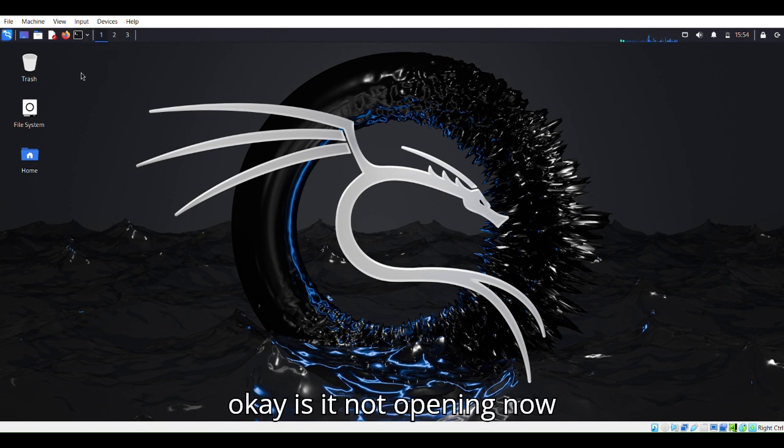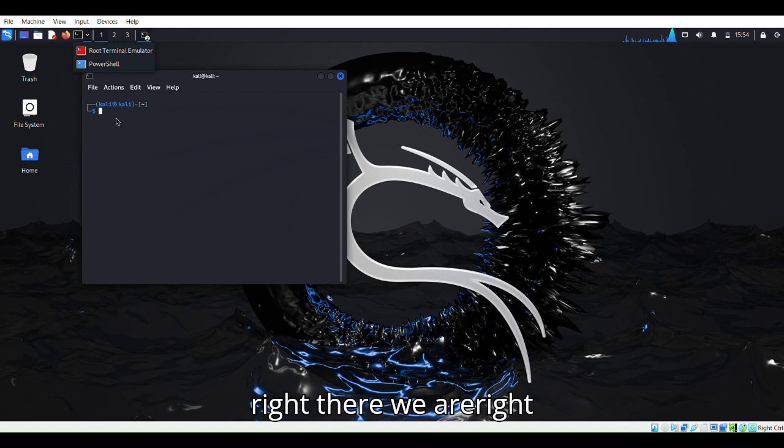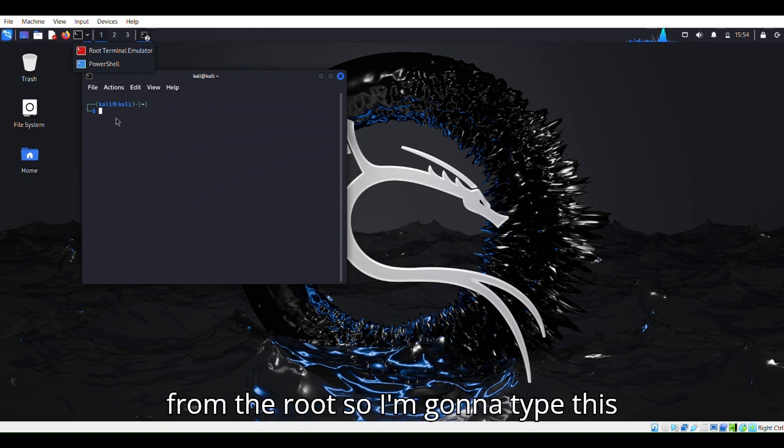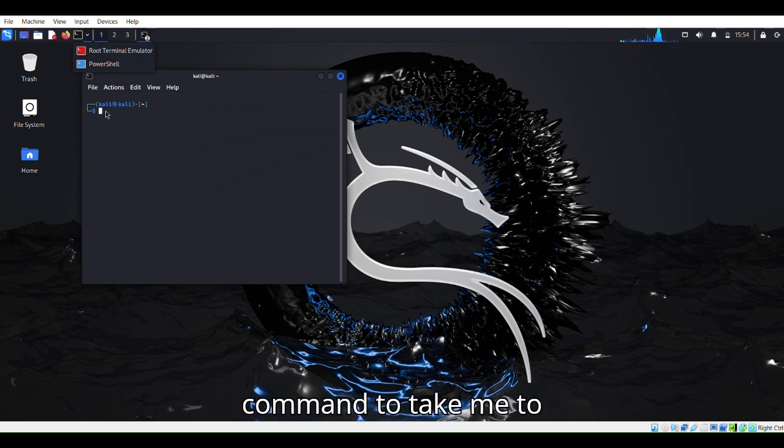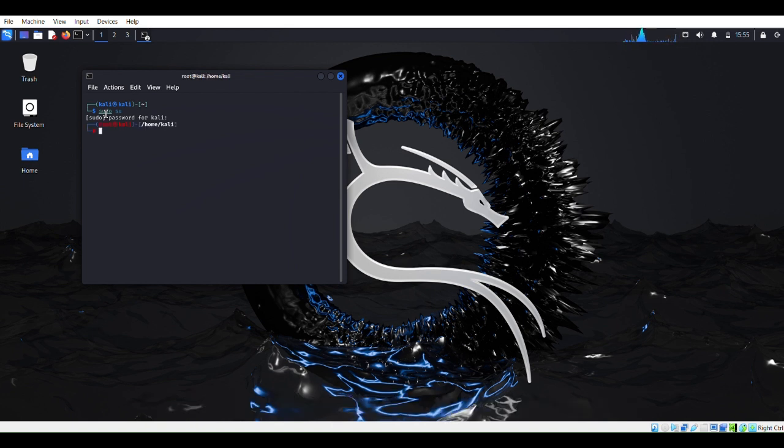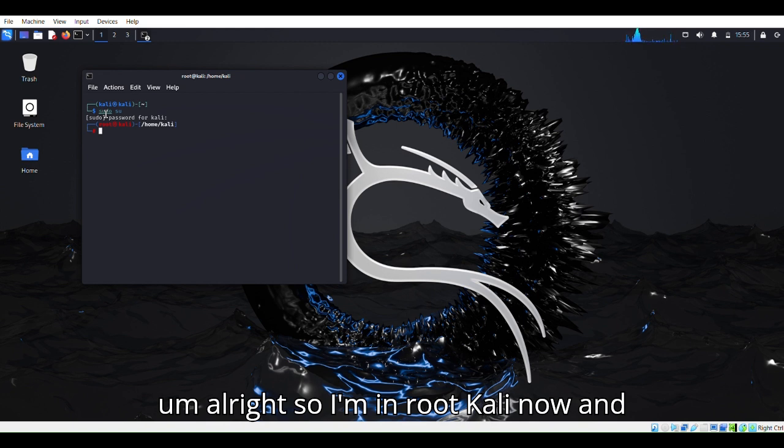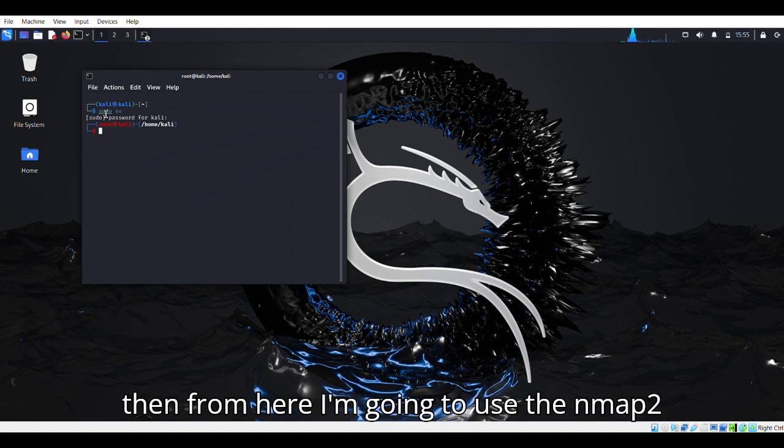Let's open it. Okay, is it not opening now? Come on. Okay, there we are. I normally like to work directly from the root, so I'm going to type this command to take me to the root. That's sudo su. Then I enter the password. Right, so I'm in root Kali now, and from here I'm going to use the nmap tool.